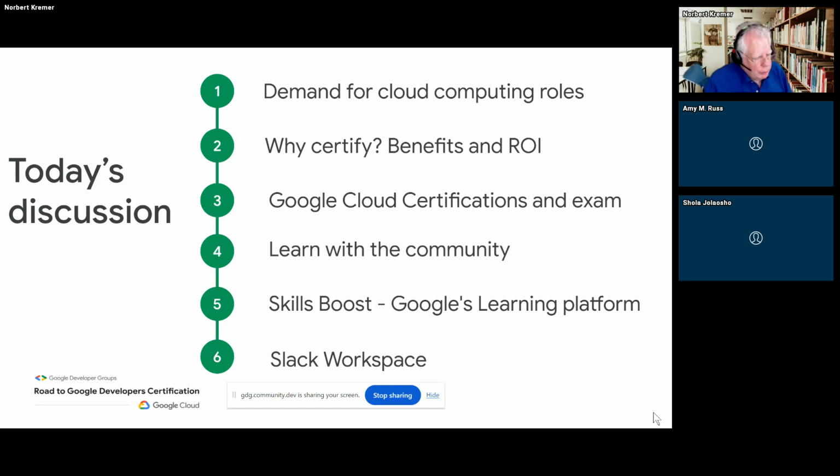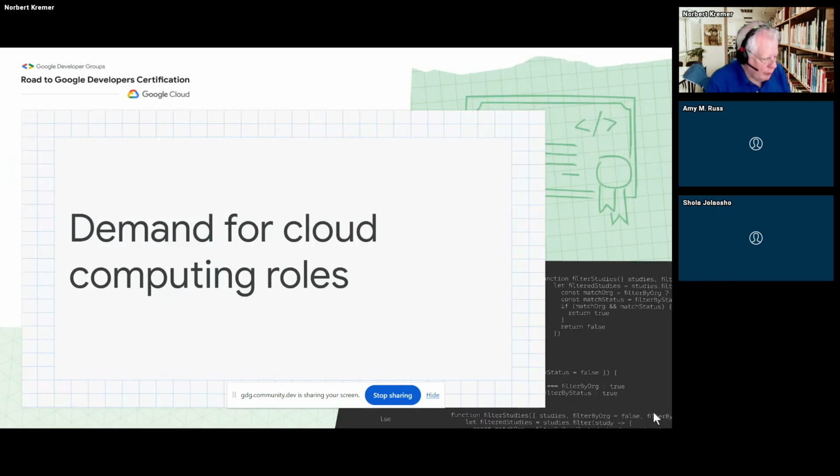We'll talk a lot about the different certifications and the exams that go with them, and then step 4, we'll introduce you to the community. You're here, you're part of the community already. If you join the Slack channel, that's another way to join in. And we'll mention Skills Boost, which is Google's learning platform. And then finally, we'll talk about our Slack workspace that we've set up for our programs. And so it goes from, as you see, from the general to the more specific. And let's just dive in.